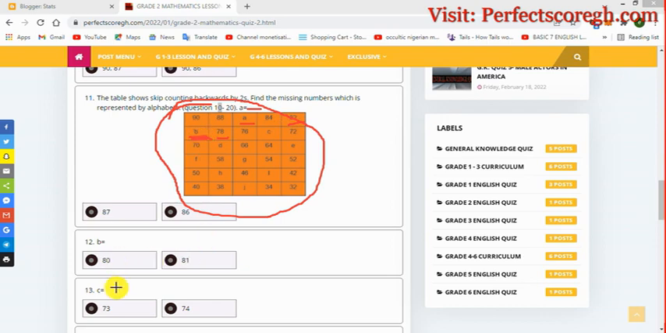Okay, so C. This is C. This is D. This is E. This is F. G, H, I. Okay, so 40, 38, blank, 34, 32. What do you think will be missing here?